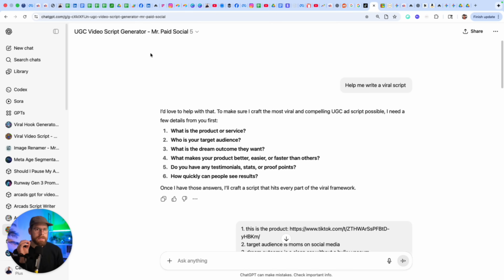The next thing that we need to do is generate the script that we're going to be using for this AI ad. For that, we're going to go to my custom GPT I put together that helps write great UGC scripts. Just go to the ChatGPT store and search UGC Video Script Generator Mr. Page Social. I also have the link right in the description below. Once you're in here, there's a button that you'll click that says help me write a viral script.